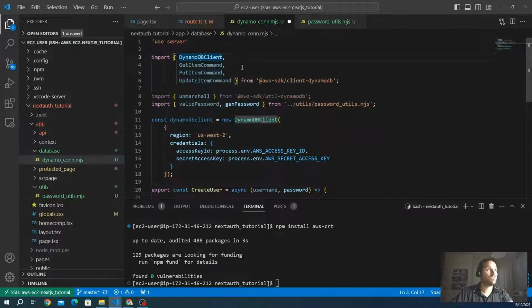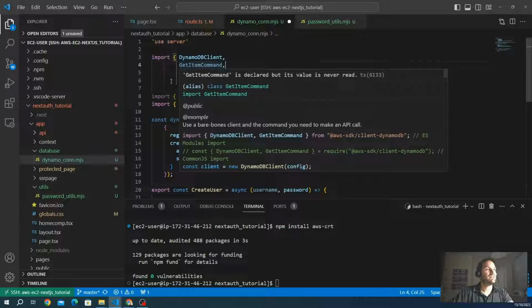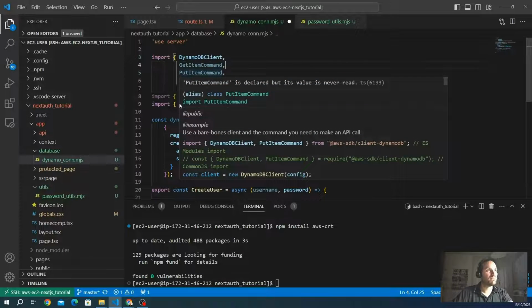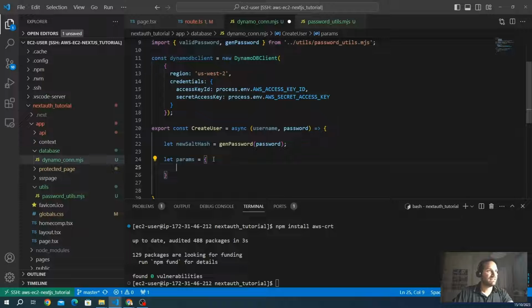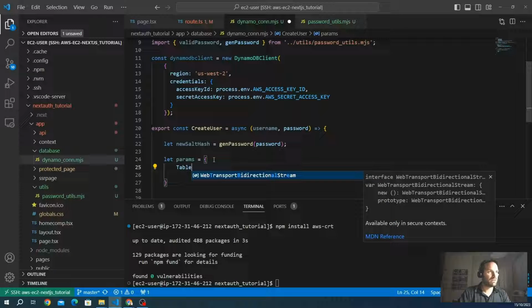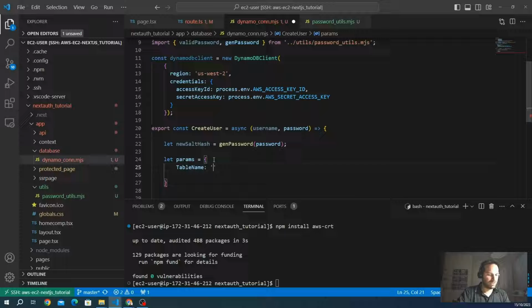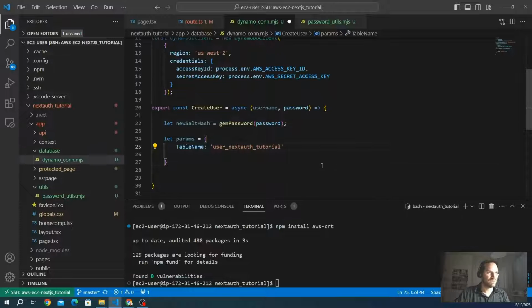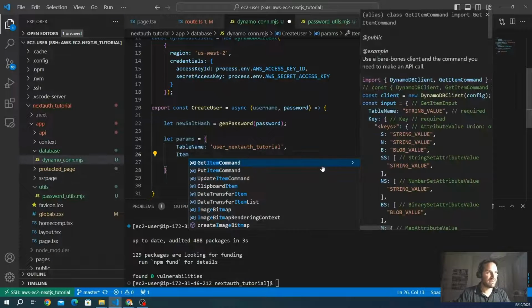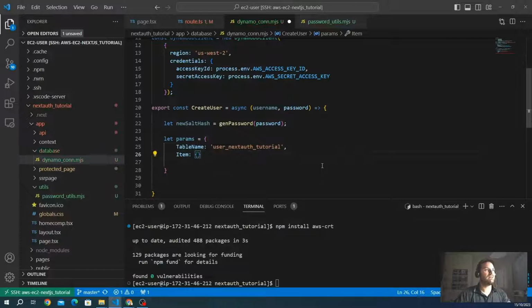So let's go ahead. We're going to use the PutItem command, and with this command we're going to create a new item in the Dynamo database. This command needs, first of all, the table name, which is the user table we just created before, userNextAuth. The second is the item, which is all the information and data about the item that we are going to store. The first one is the partition key, which is the username, and we specify that it is a string, and we get it from here.